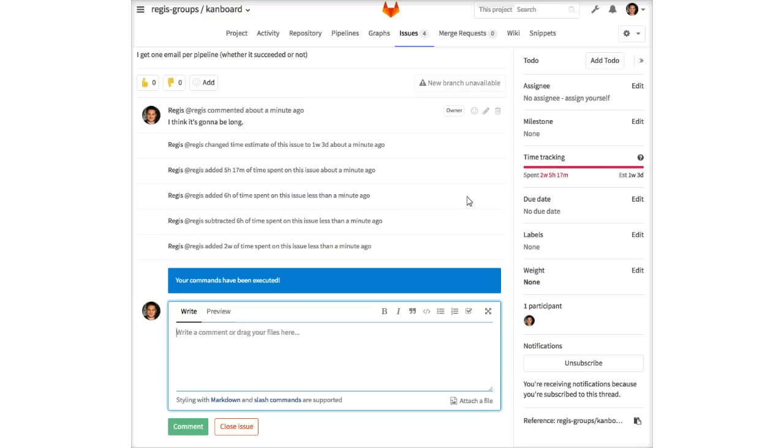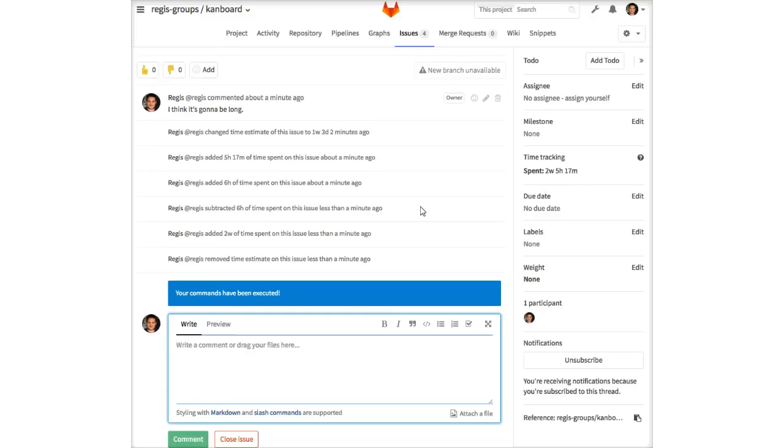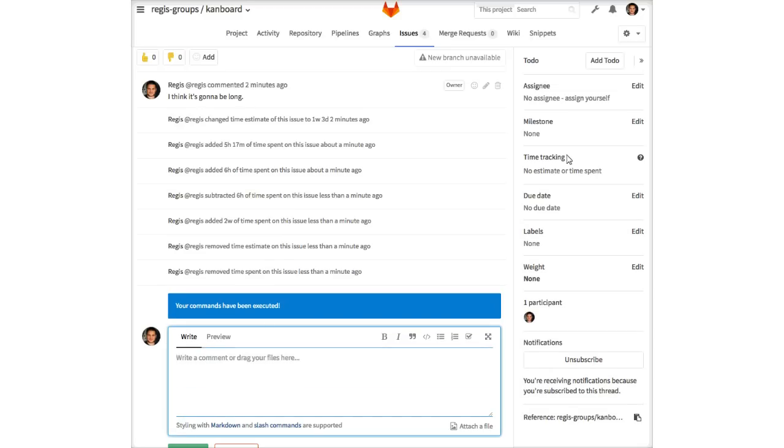Finally, we also offer 2 other /commands to remove the time spent entirely. So let's do that. So I will first remove the estimate. As you can see here, the estimate is gone, and the progress bar also. And I will remove the time spent entirely. And that's it. So time tracking is available for GitLab Enterprise Edition and can be used freely on gitlab.com.